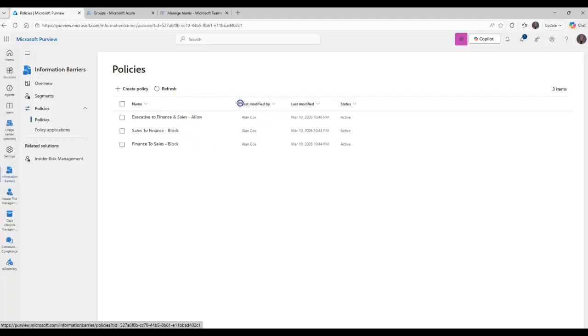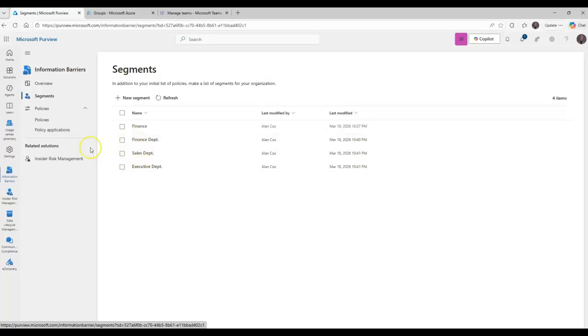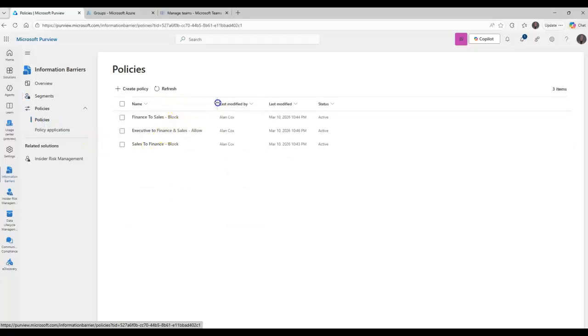And of course, we can do multiple policies here. What we've done is we've created segments for each of our departments that we want to be involved in our barriers, and then we created policies around those that basically say, okay, if you're in the finance department, you cannot communicate to sales. That's blocked. And if you're in the sales department, you cannot communicate to finance. That is blocked. If you're in the executive department, you can communicate to finance and sales.